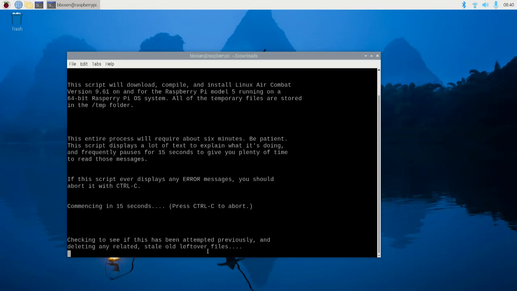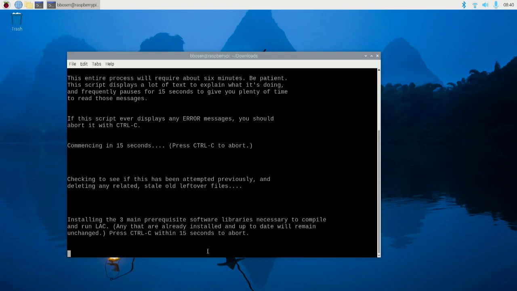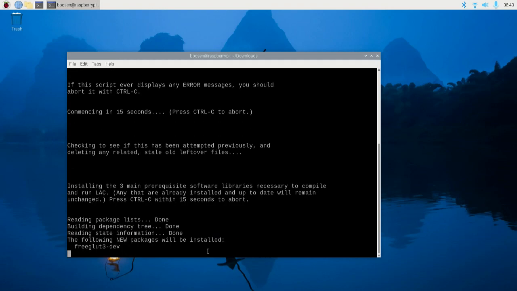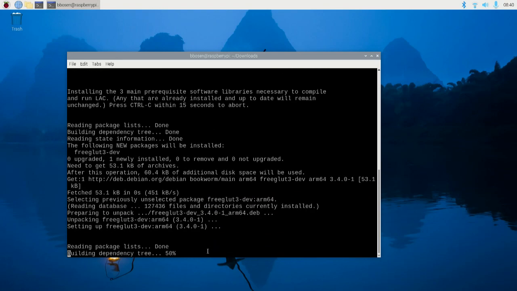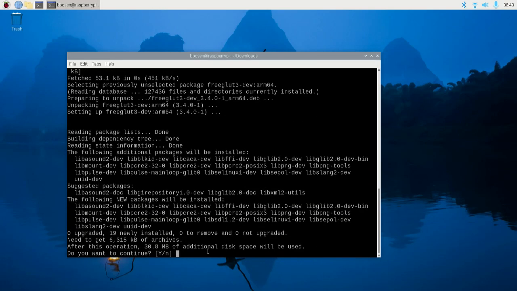Checking to see if this has been attempted previously and deleting any related stale old leftover files. Installing the 3 main prerequisite software libraries necessary to compile and run LAC. Any that are already installed and up to date will remain unchanged. Press Control-C within 15 seconds to abort. Now it's going to get those prerequisites. There are 3 main ones, but they may have sub-requirements that bring in other things. It may bring in more than 3, but the 3 main ones will get in all the rest.